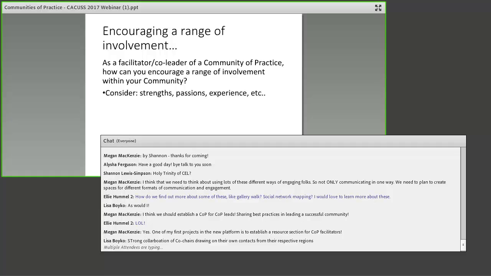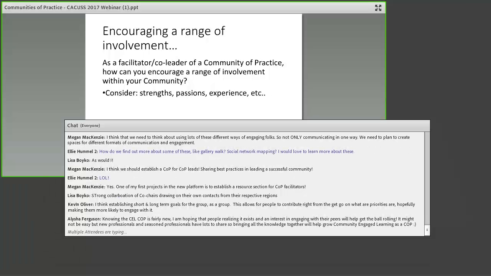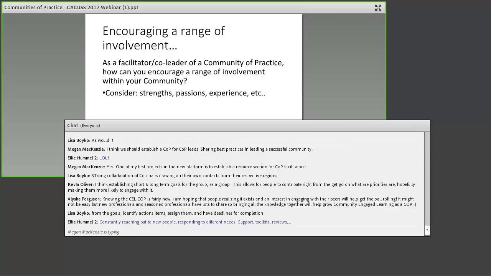Strong collaboration of co-chairs drawing on their own contacts from respective regions. Absolutely. So a good way to think about involving people in different contexts is to leverage your own membership to reach out to other people and think about what that can look like. An example again within the spirituality and religious pluralism community of practice, it's really the core and active members who've been involved in creating this new monograph. But then we had our meeting earlier in the week and talked about how we would reach out to other people on our campuses to do the review process for the monograph. And so reaching out to your members to leverage their contacts is really important.